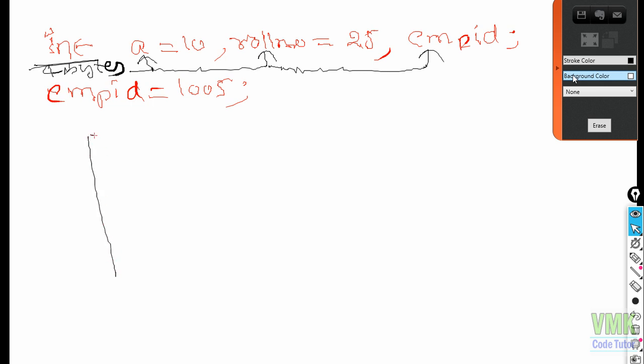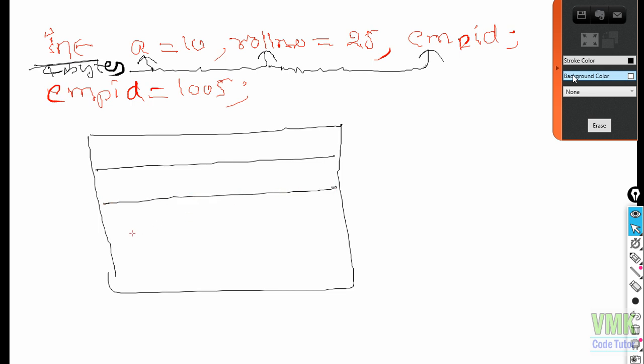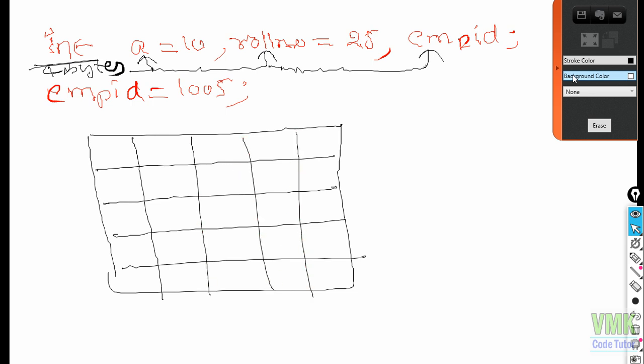Now I am going to draw the memory. Assume this is the memory. Memory is a collection of what? Cells. Memory is a collection of cells. Like this, some cells are there, and this is what we call memory. Each cell has an address: 101, 102, 103, 104. Like this, addresses will be present.